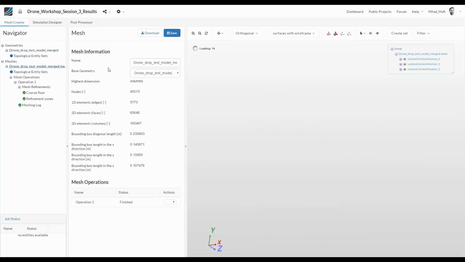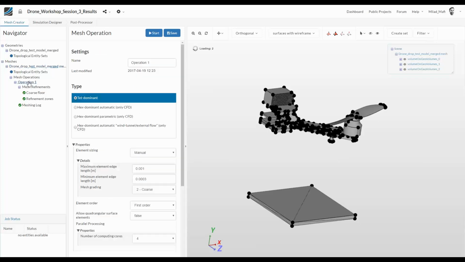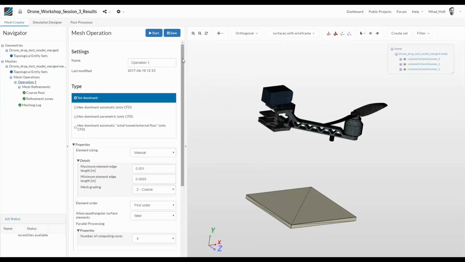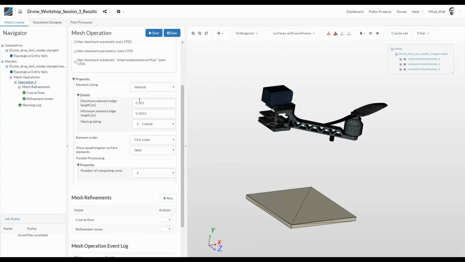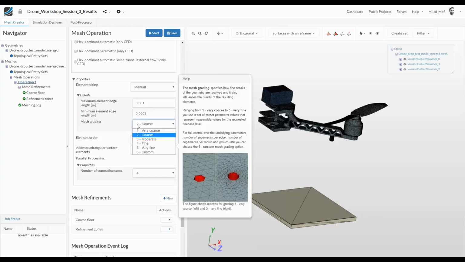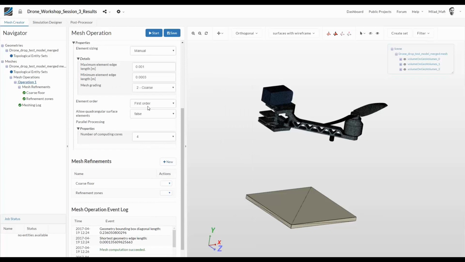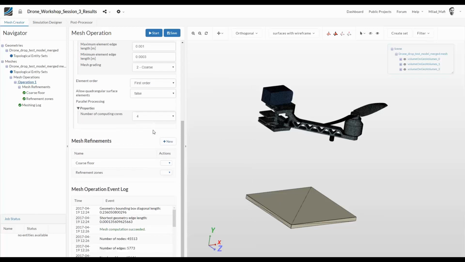Okay, now let's take a look at the mesh. For sure, it's based on our geometry. And again, we use the tet dominant meshing with manual sizing. We defined a quite small range for the maximum and minimum element edge length, between 1 and 0.3 of a millimeter. For the mesh grading, so the distribution of the mesh, we choose 2 for coarse, and we use first order elements since we don't want to investigate plastic deformation. If it's in the plastic deformation, it's already broken, and we don't allow any quadrangular surface elements.